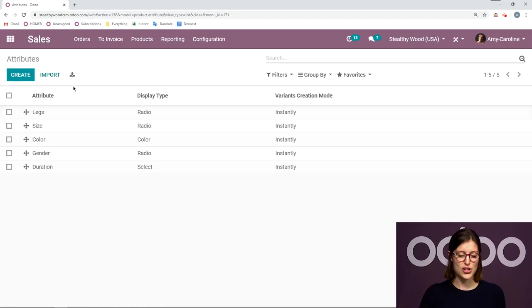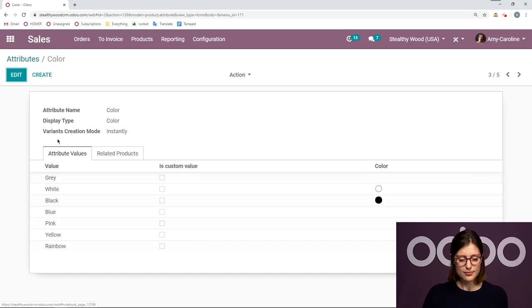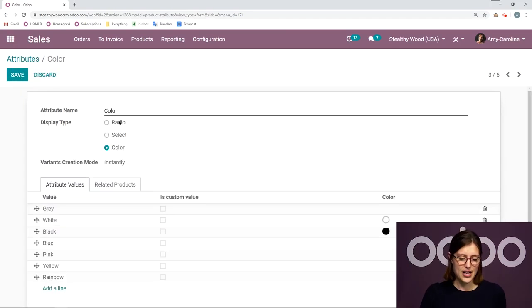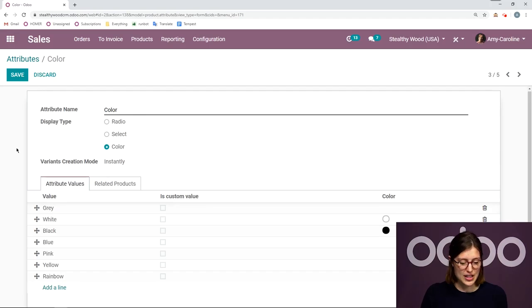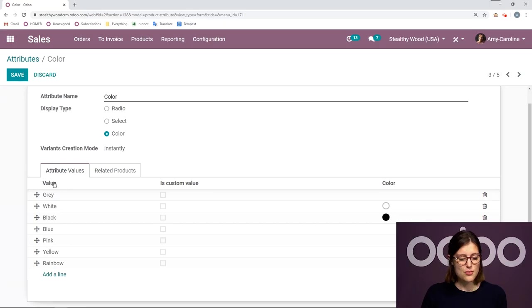All right, so let's go ahead and check out an attribute that I've already created, one that many businesses use, which is color. Then we're going to click on edit. As you can see, I can edit the display type and the name, but I cannot edit the creation mode because I do have variants that have already been created with this attribute. Okay, then down below, we're going to have all of our values. So I'm going to have all of my colors here: gray, white, black, blue, pink, yellow, and rainbow.